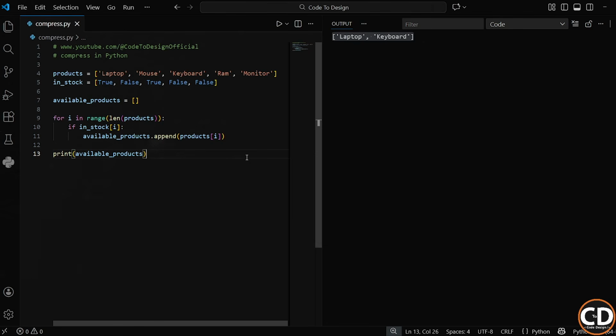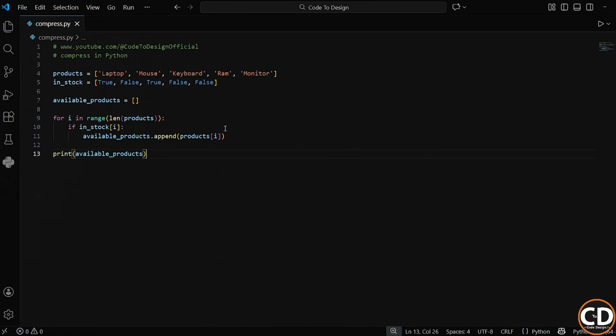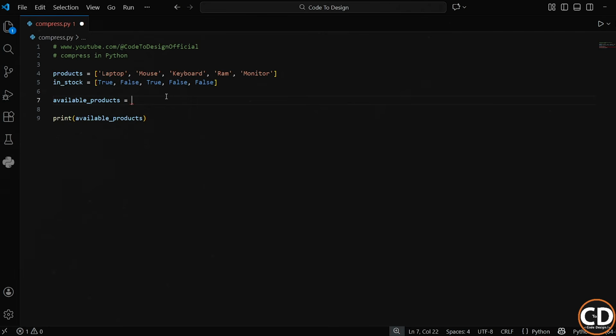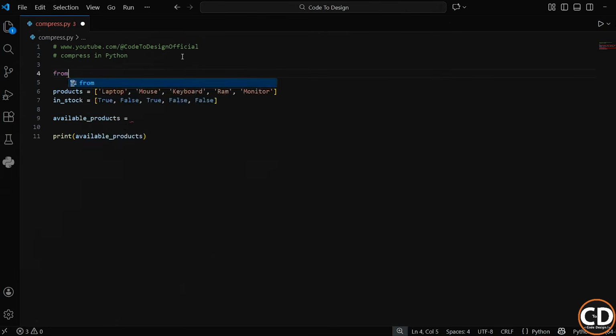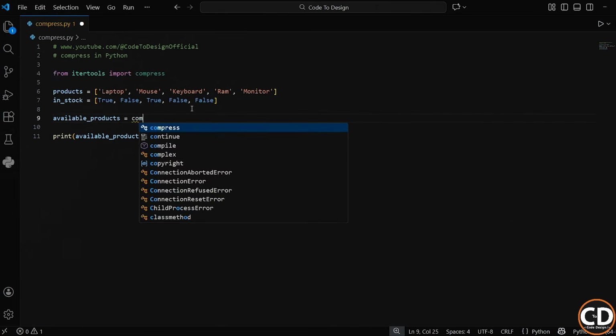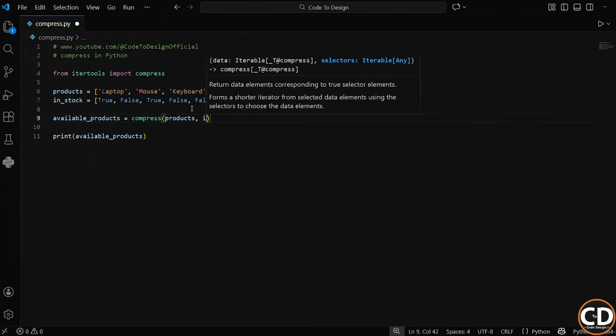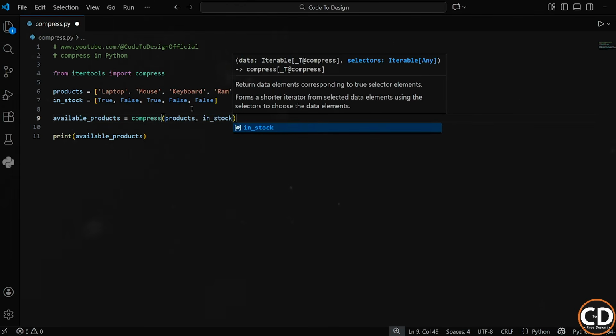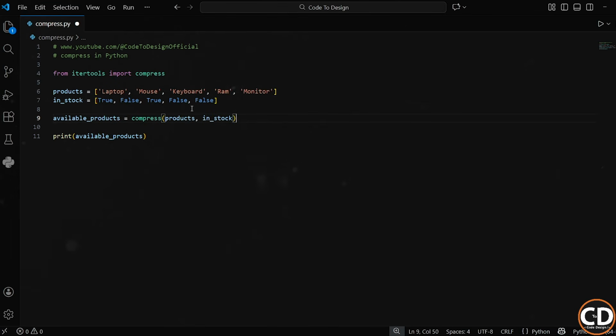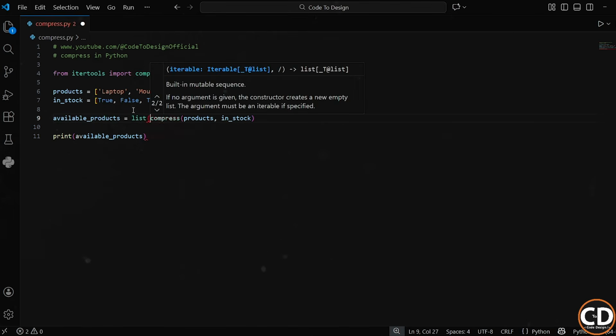And this is where Python gives us a much cleaner solution. So instead of writing all that logic ourselves, we can use a function called compress from the itertools module. So now, instead of the for loop, we first import compress from itertools, and then we simply call compress by passing two things into it. First, the product list, and second, the in-stock list. And since compress returns an iterator, we just convert the result into a list.